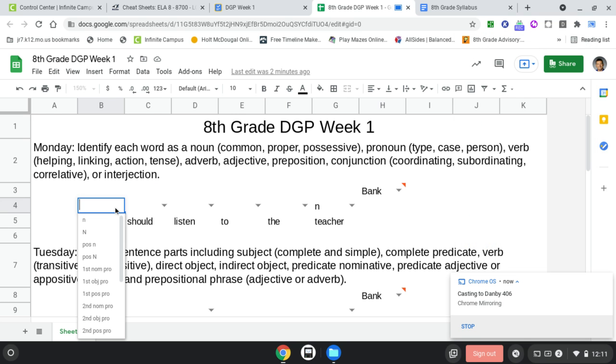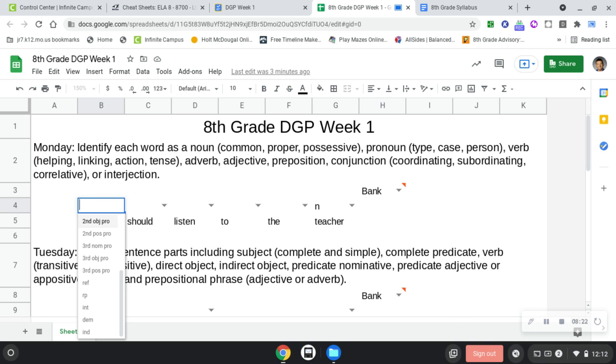So what is teacher then? Is teacher capital N? No, it's lowercase. Why is it a lowercase n, Gavin? It's a noun. It's a common noun, right? Everyone is an indefinite, so we'll scroll all the way down and pick indefinite.